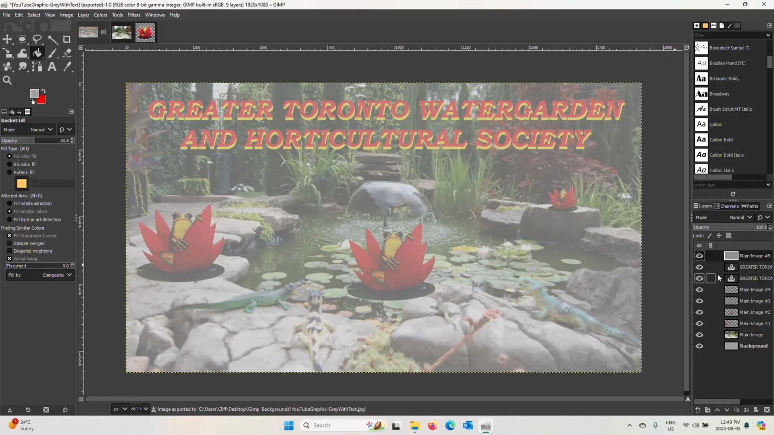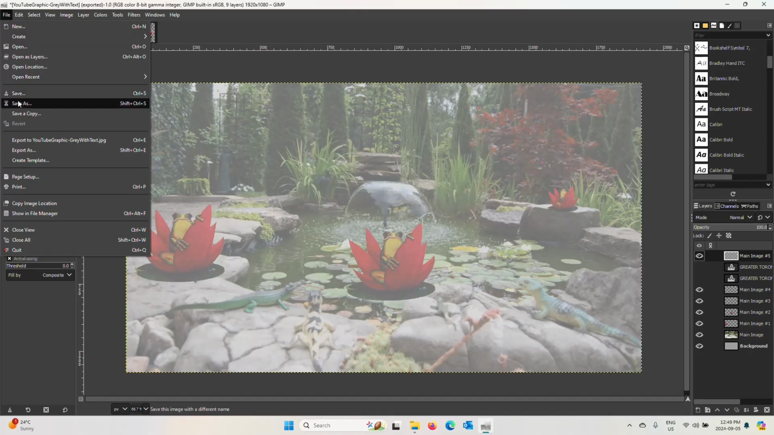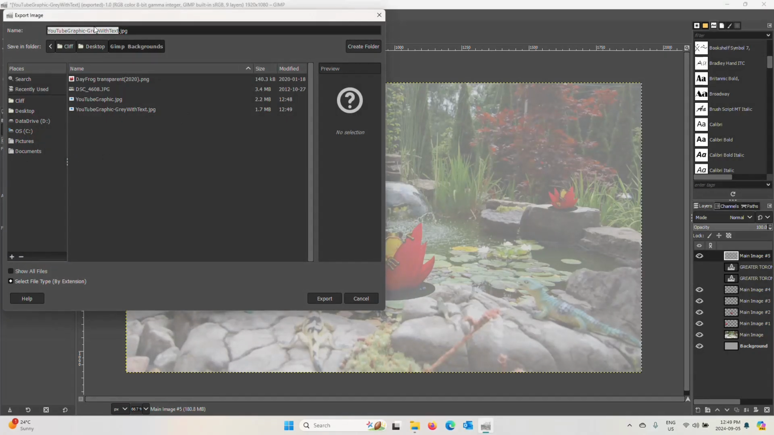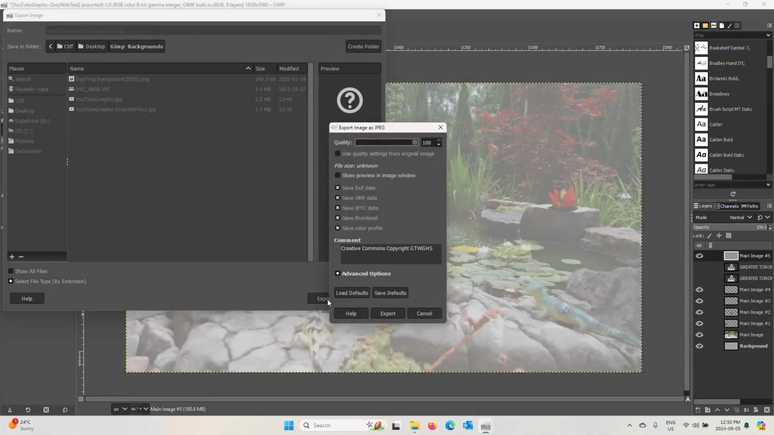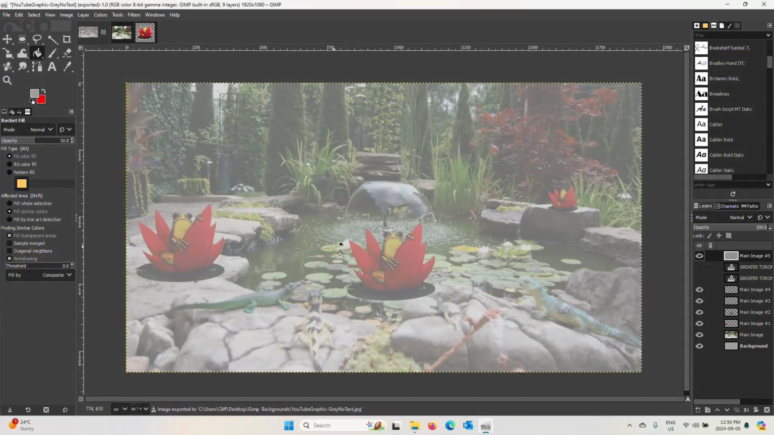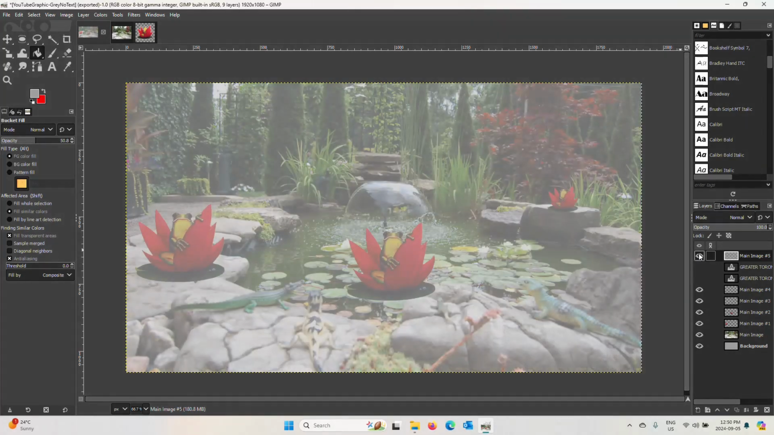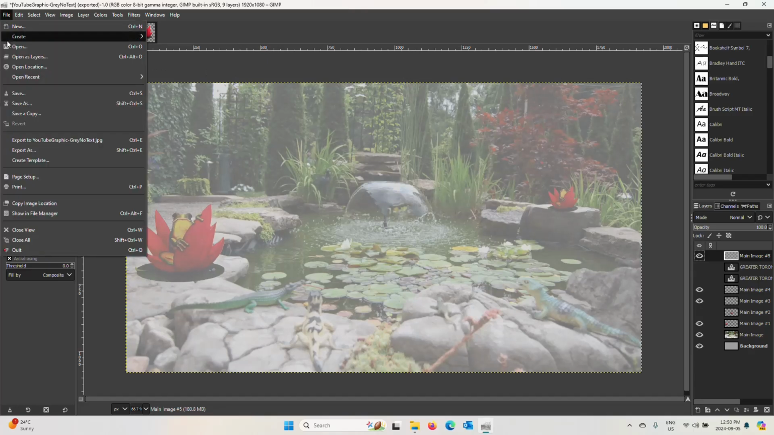Now I want to turn off my text, and now I want to export it again, again as a JPEG. I want to call it no text. And I want to export it again. So I want to turn off the gray. Actually, I want to turn the gray back on, and I want to get rid of that middle frog. And now I'm going to export it again.